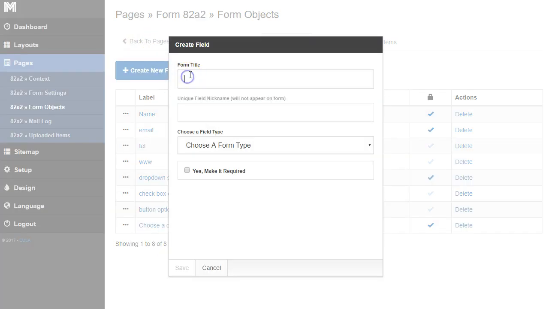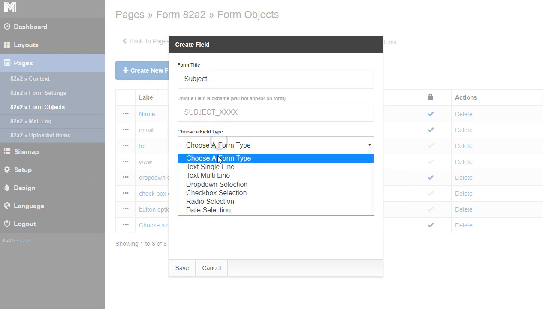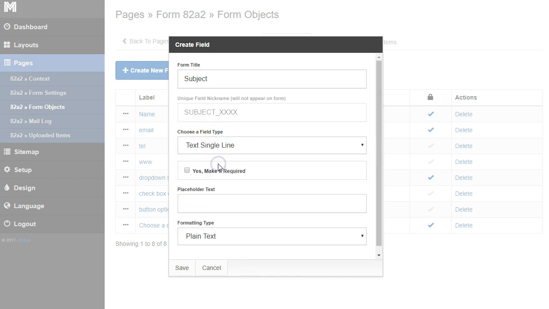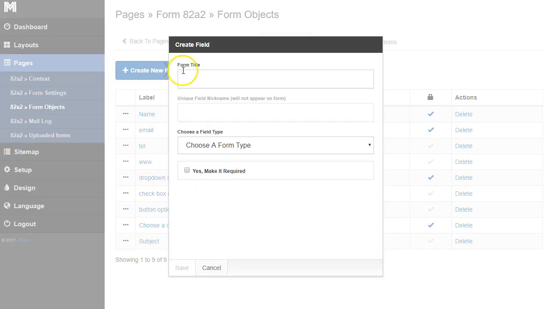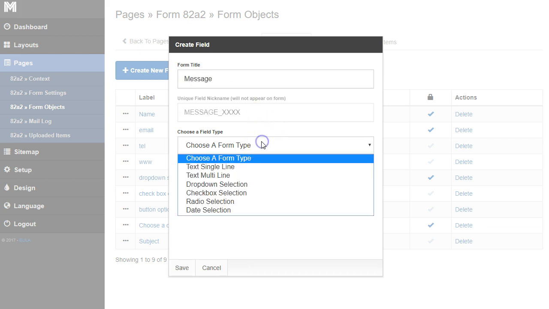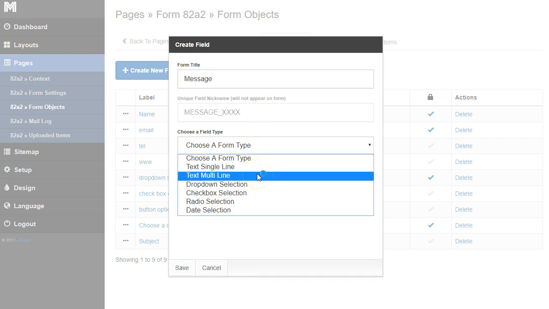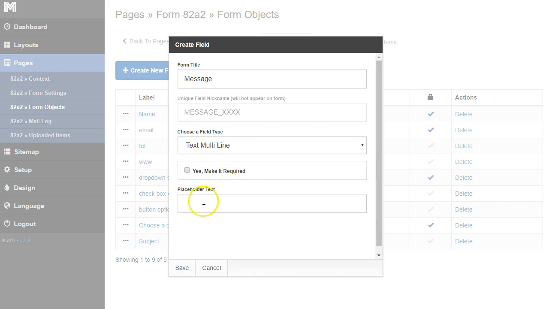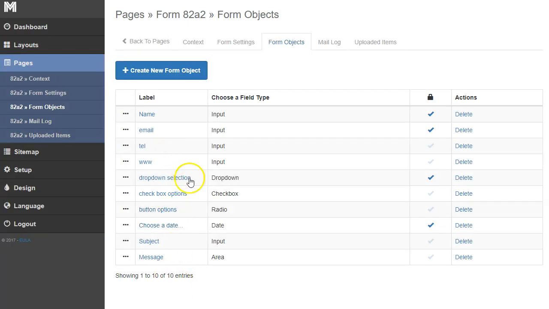And now we might want to create like a subject, and we'll make this a single line, and we'll click save. And now let's give them an area for a message, and we'll use a multi-line. A multi-line meaning it's not single line. They're going to type a paragraph or more, and tell me something good as my placeholder. So let's see what this looks like.